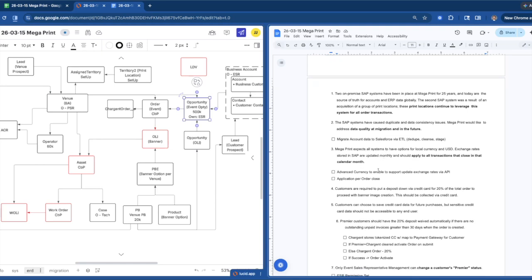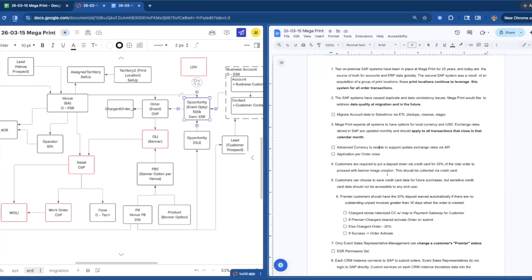Megaprint will expect that the systems themselves will be localized to their local currency and have the ability to backdate exchange rates. So that therefore we'll be enabling advanced currency, and then we'll apply the backdated currency conversion when the order is closed. So when the order is activated, really, for the actual cost estimation.